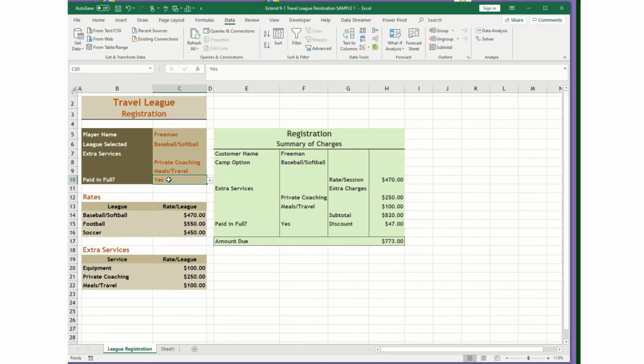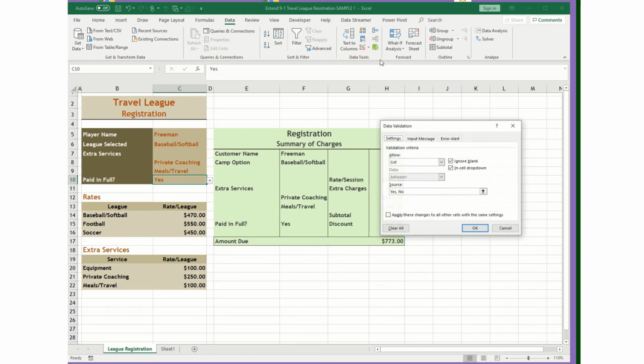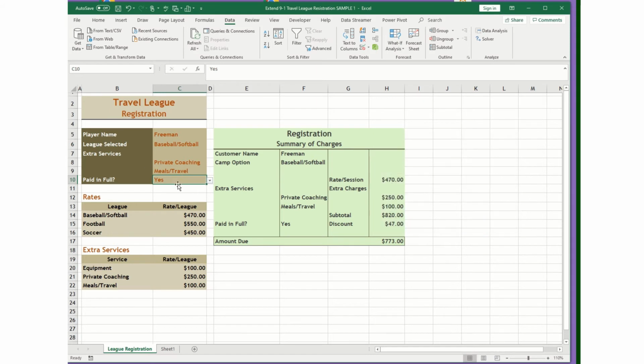For the yes, no, I just typed in a list. Let's look at that data validation here where it says source. I just typed in yes, comma, no. I didn't even really have to create a list on another page, and that works fine. I probably should uncheck ignore blank, so that this needs to be filled in.